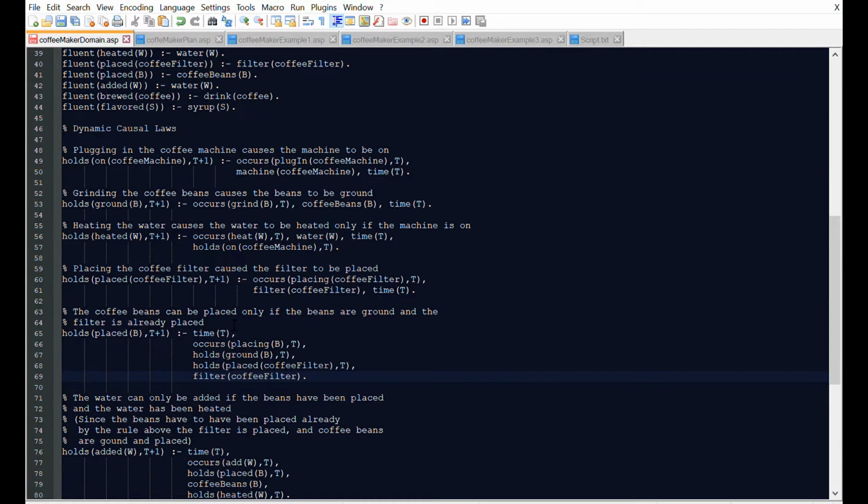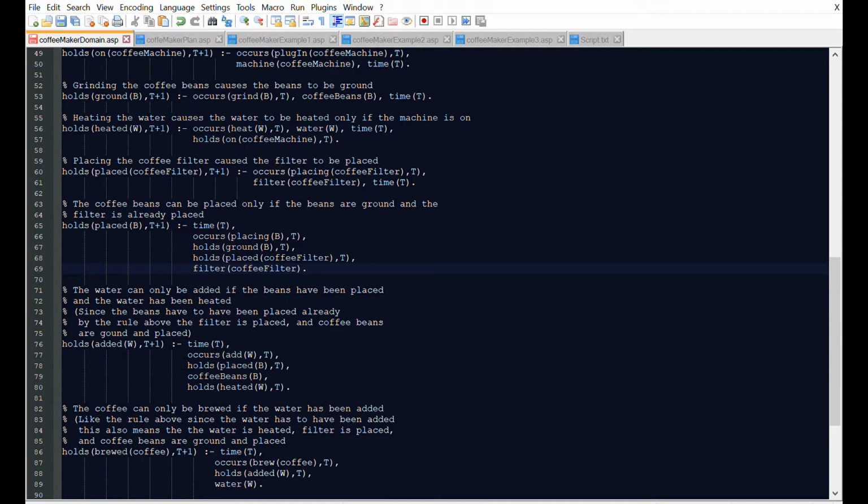And I'll show that when I show the results, how the solver sometimes plugs in the coffee machine first, or sometimes won't even do that until this next rule, where it says the water can only be added if the beans have been placed and the water has been heated. Since the beans have to have been placed already, with holds placed beans, that comes up from here. By this rule right here, the filter is already placed as well, and the coffee beans are already ground as well.